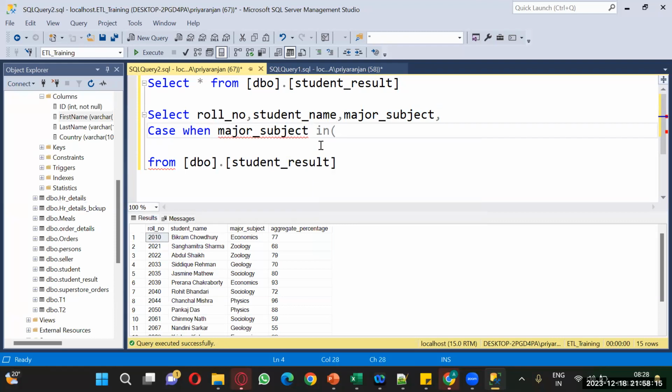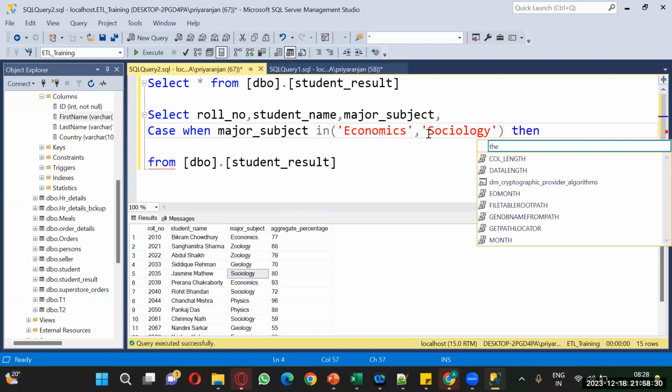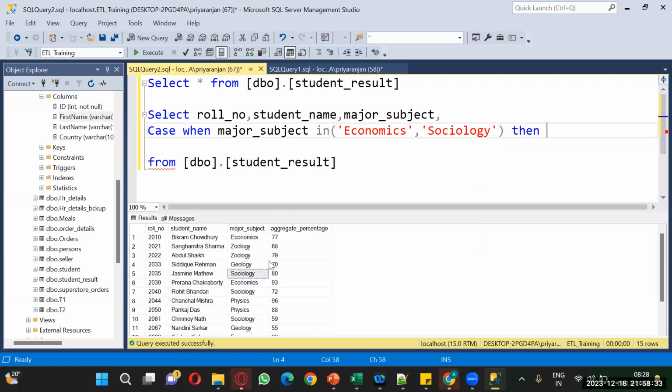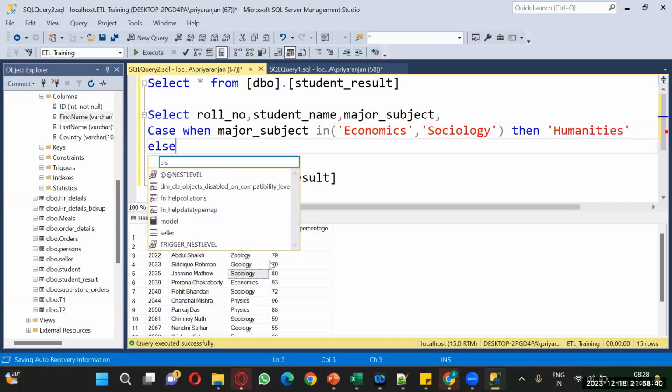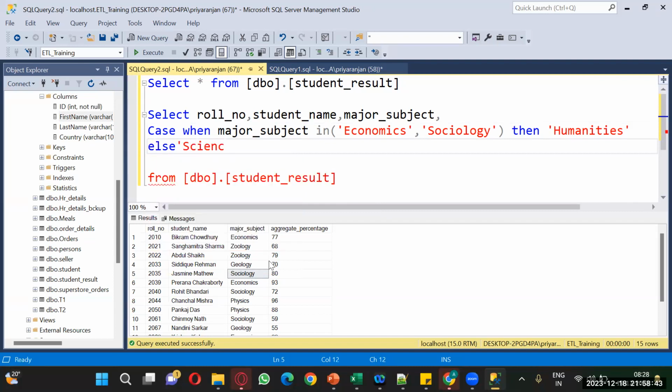in economics, comma, then economics and sociology, then it is what? Humanities. Else it is science, because I have two values. If you have multiple values, you can write all the values. And as department, from the table.